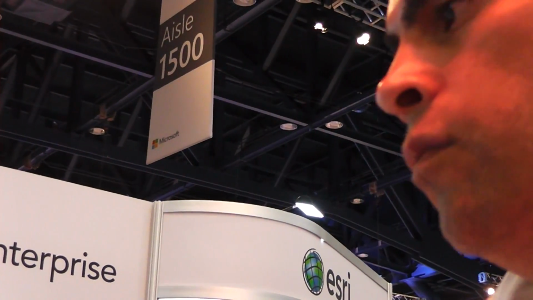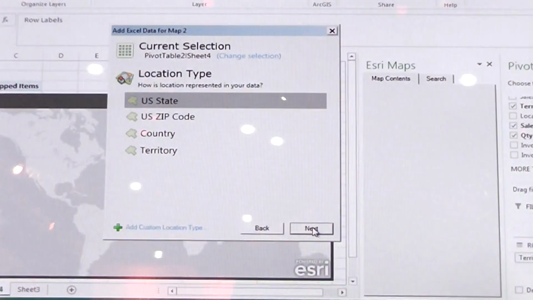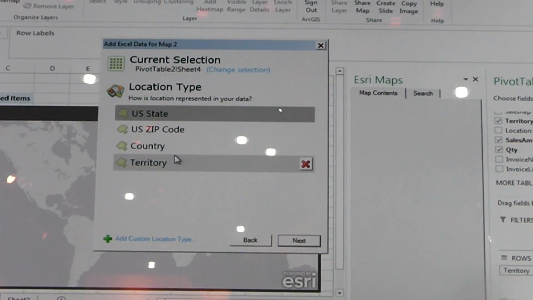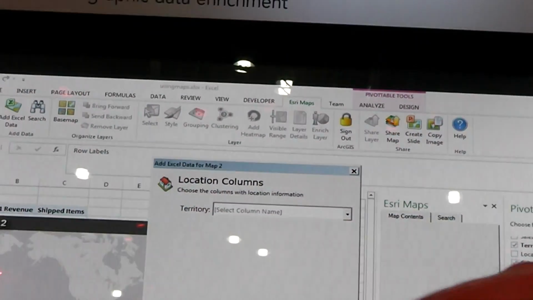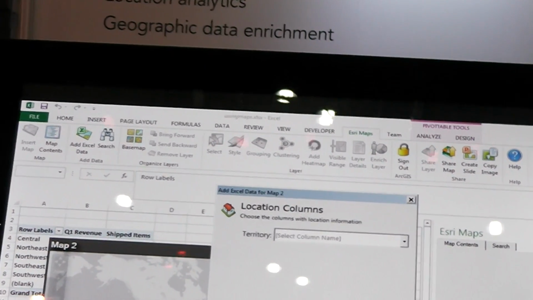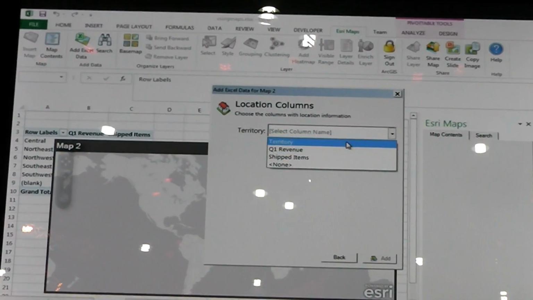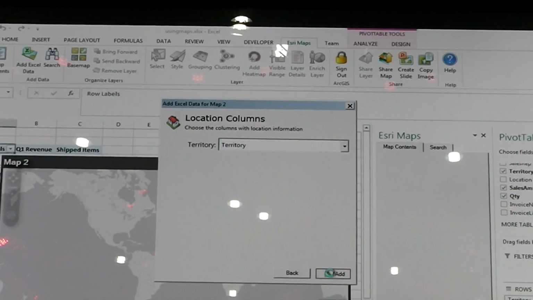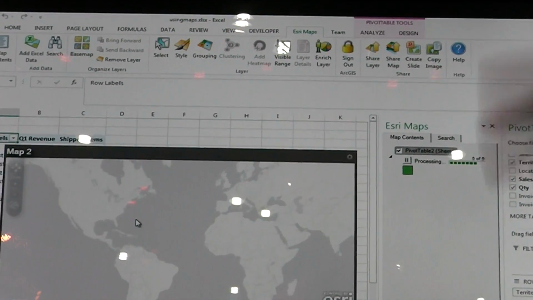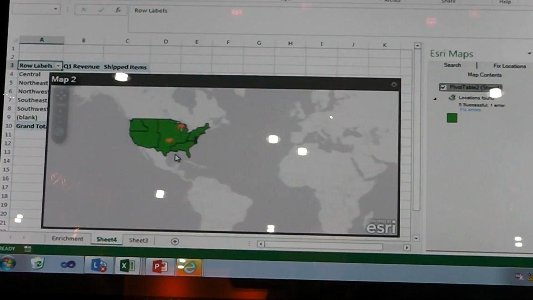Okay. So in this instance, what we did is I created a region called territory, so I can map these different regions here. So I'm going to go ahead and grab this territory here, hit next, and then basically you just choose which columns to match with your location data. In this instance, it's going to be territory, because we renamed that branch to territory. Right. And then simply what I do is hit add. What this does, it sends it to our service. Okay. And then it populates it.